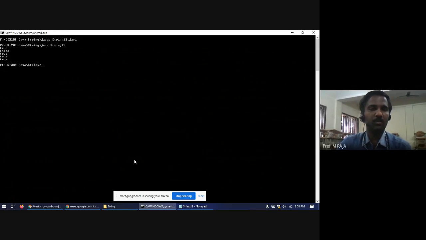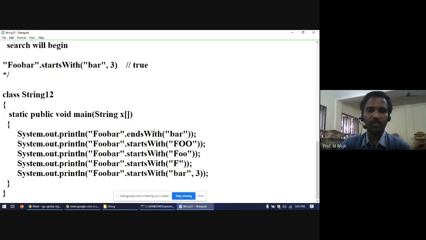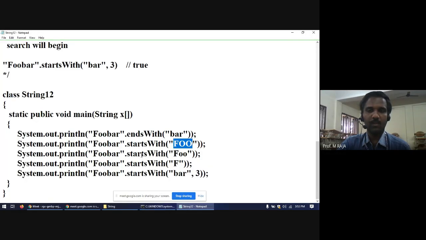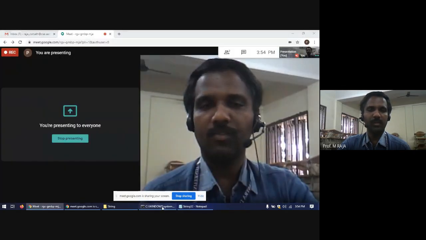First one is true because this ends with bar. Second one, it doesn't start with FOO in capital letters, so the second line is false. Third one, it starts with foo, so it returns true. Then the fourth, starts with f, returns true. Fifth one, starting from the third location, 0, 1, 2, third, it starts with the string bar, so it returns true.